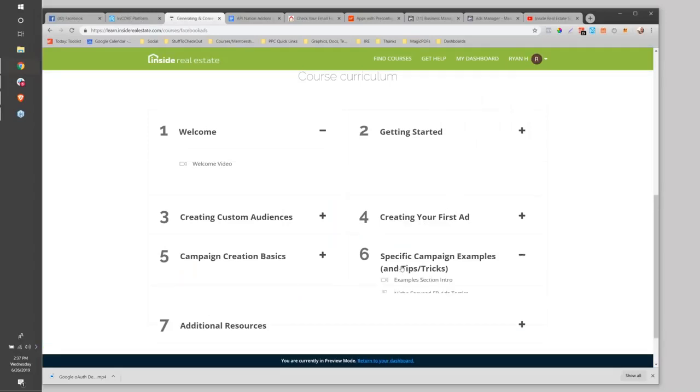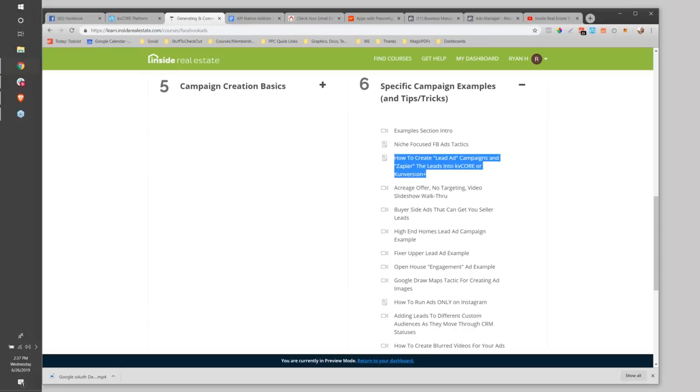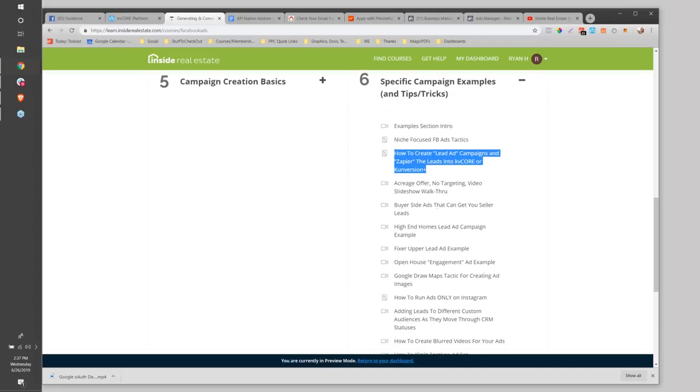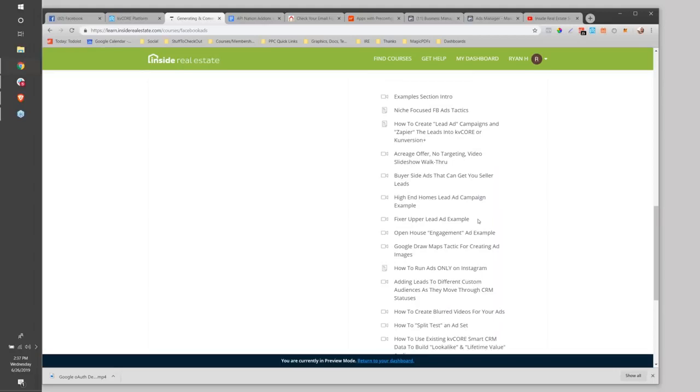Under specific campaign examples, we have the niche focused Facebook ads tactics, how to create lead ad campaigns in Zapier, and the leads in the KV Core, Conversion Plus. We're going to be swapping that out for API Nation. There's a lot of different examples of specific ads that work. For example, this fixer upper lead ad example: if you want a lot of leads fast, with accurate name, email, and cell number of people in your market who are thinking about real estate, I would tie this example together with API Nation and call it a day, and spend as much money as you can afford to build your database. But yeah, that's where it is.